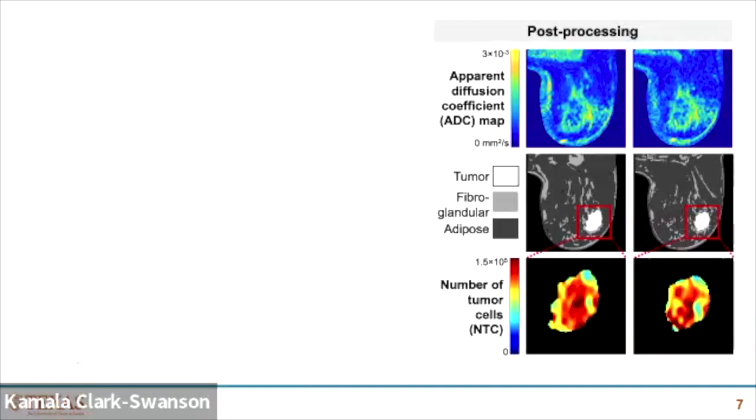And the last step is to get a map of the number of tumor cells. This is linearly proportional to some quantities based on the ADC map, but you can see that where you have higher ADC values, so that's more diffusion, you have a lower number of tumor cells, and where you have lower ADC values, that's where you have generally your tumor and it's more dense.